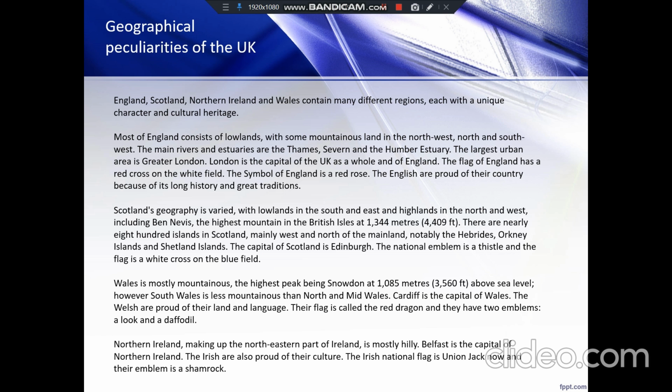The largest urban area is Greater London. London is the capital of the UK, as well as of England. The flag of England has a red cross on a white field. The symbol of England is the red rose. The English are proud of their country because of its long history and great traditions.